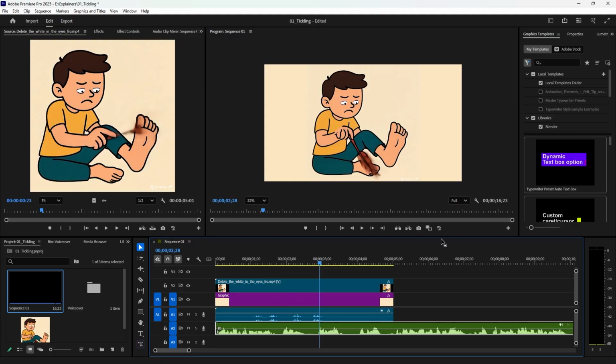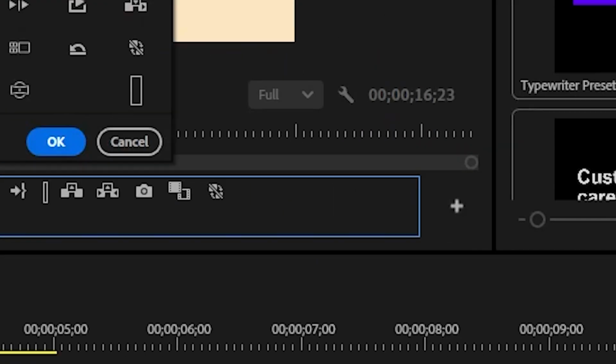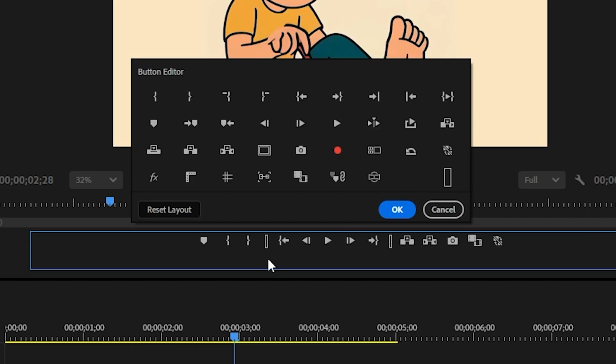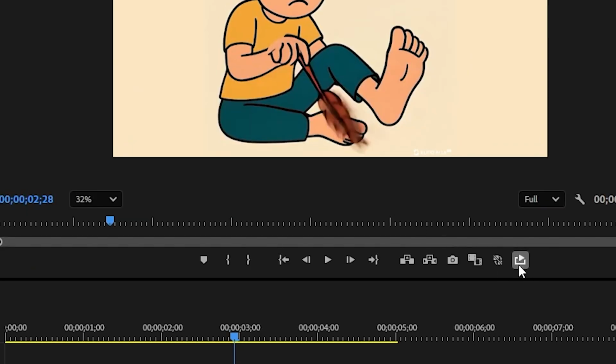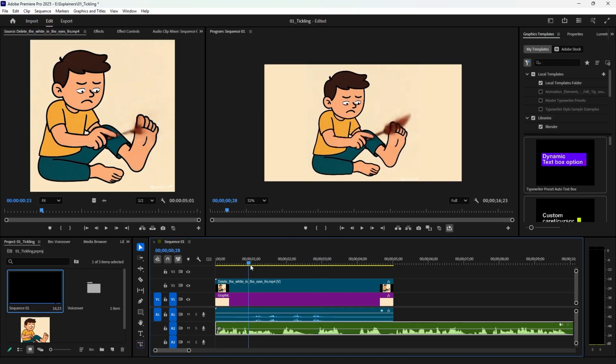You're going to first need to go to this plus button on your program monitor. And if I select that, I'll see a bunch of extra options here that aren't available down here. And the loop playback button is this one. So I'm going to select that and drag it into my menu and then drop it and select OK. So now it's highlighted and that means loop playback is on. So right now it'll loop this entire thing.